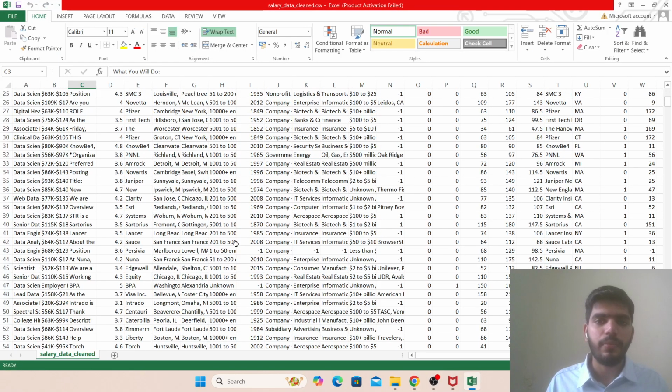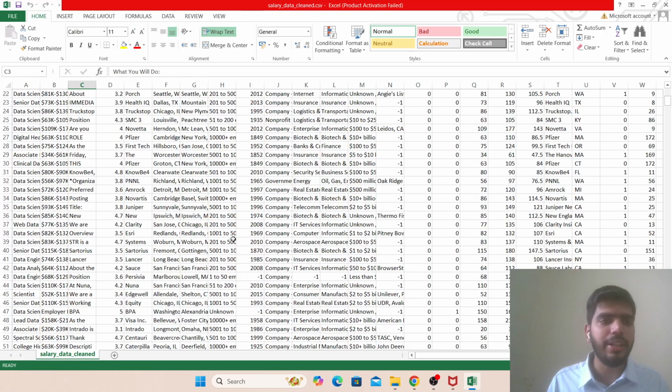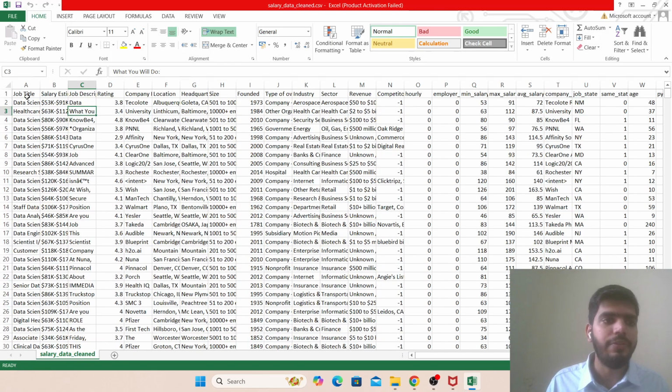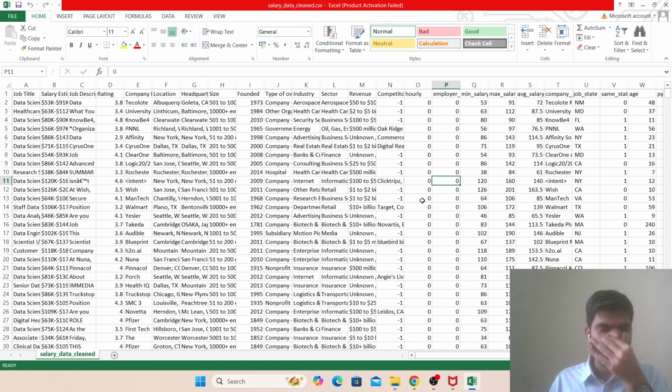This is a structured data. Yes or no? Can you agree with me? I have the headers, I have all the columns. Yes? Anyone? Right? I hope it is clear. This is a structured data.